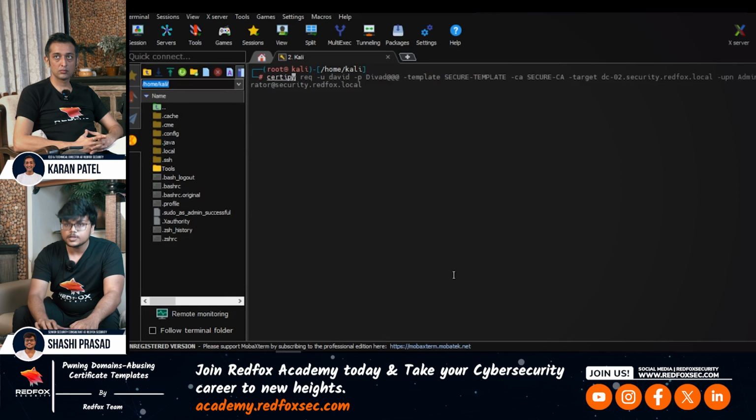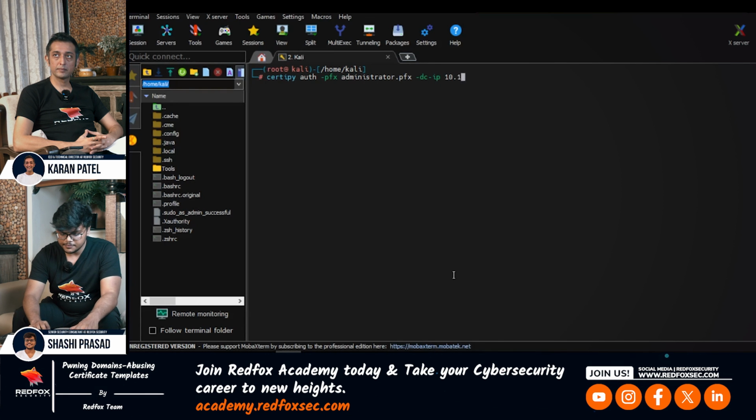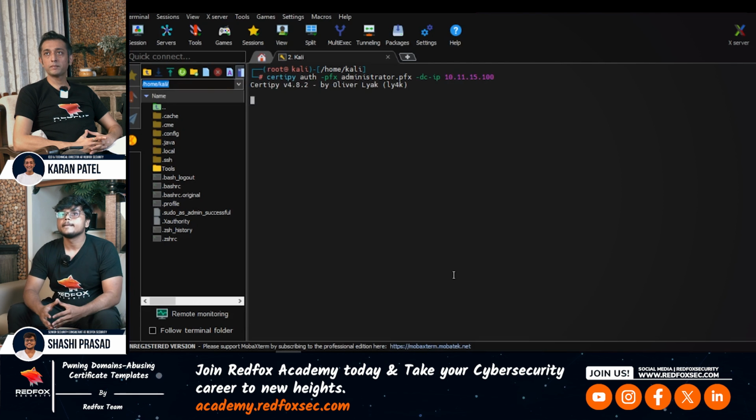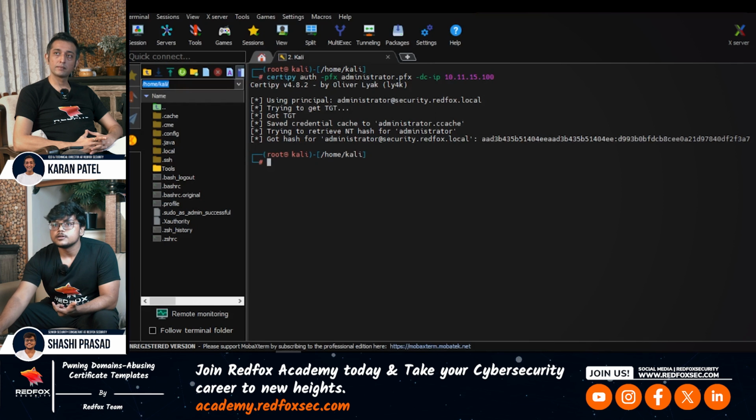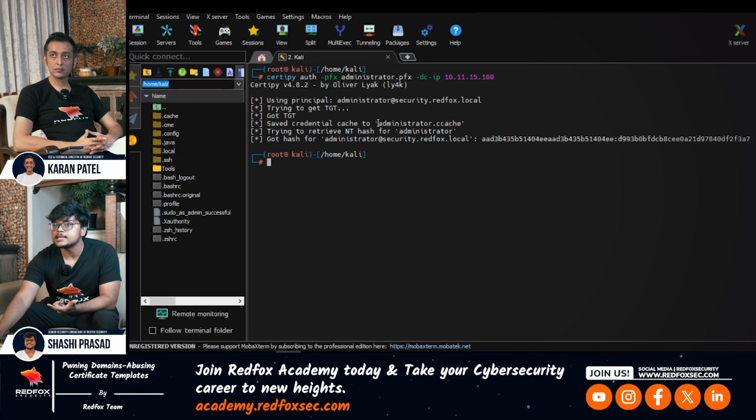So let's do that. Certify, we'll use the auth module, then we'll specify the certificate file, which is administrator.pfx, and then we will specify the DC IP, which is 10.11.15.100. And if you see, first using this certificate, this is the principal name that it is using, basically it is authenticating as domain admin, and then it is getting a TGT. Then it is saving the TGT as administrator.cache file, and from this TGT we can also extract the NT hash of the administrator.